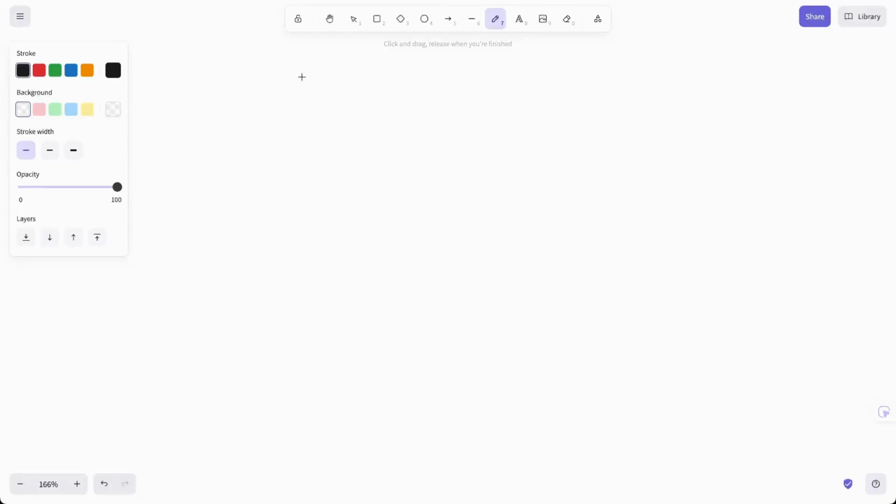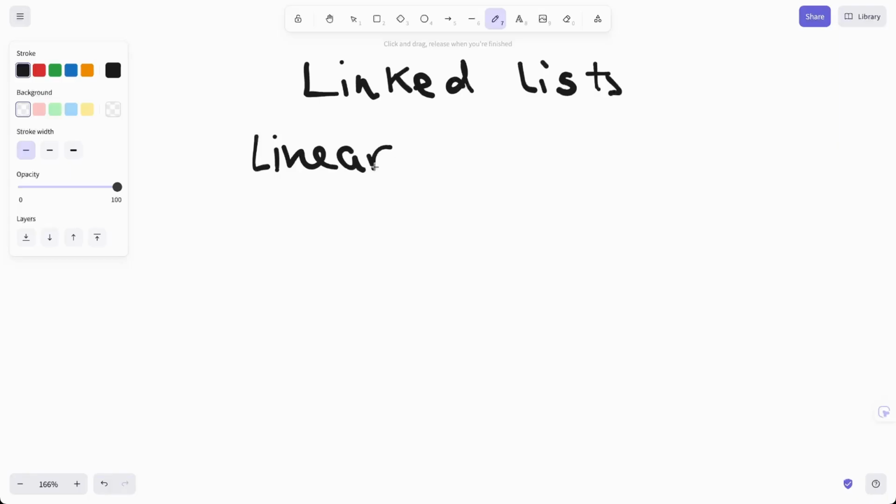I want to start my channel with the data structure known as linked lists. So let's go over linked lists. What are linked lists? Linked lists are linear data structures. What does that mean? That they are in order and they are in sequence.